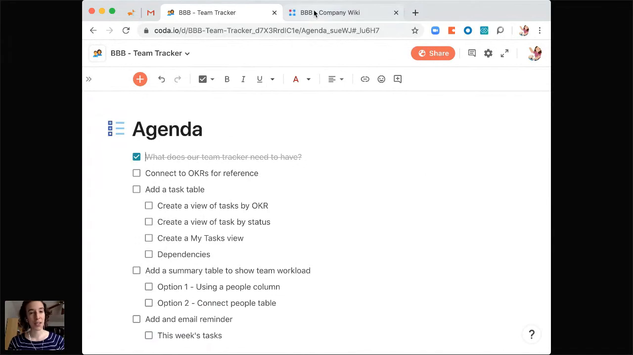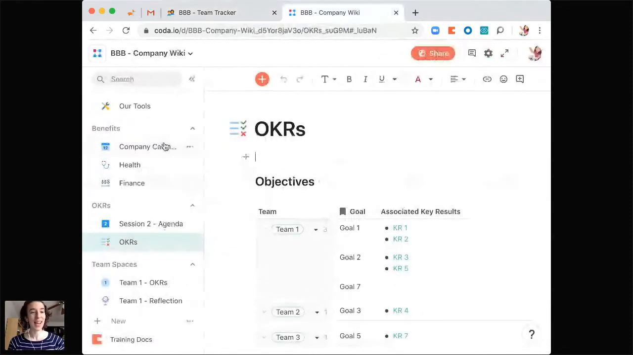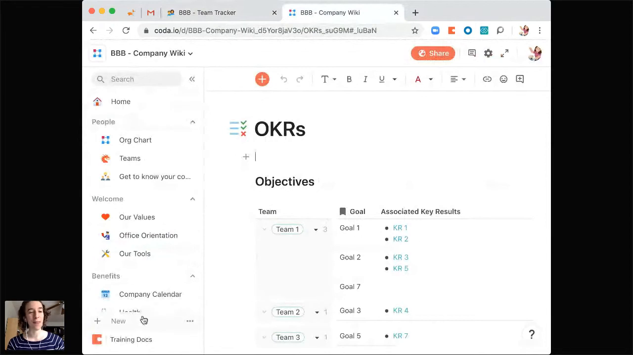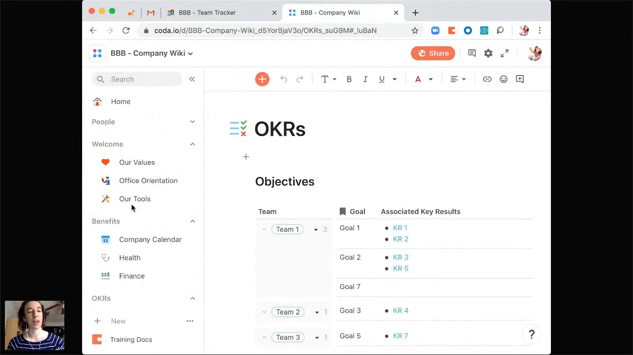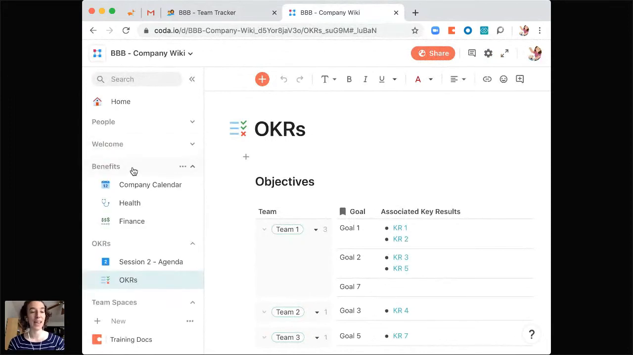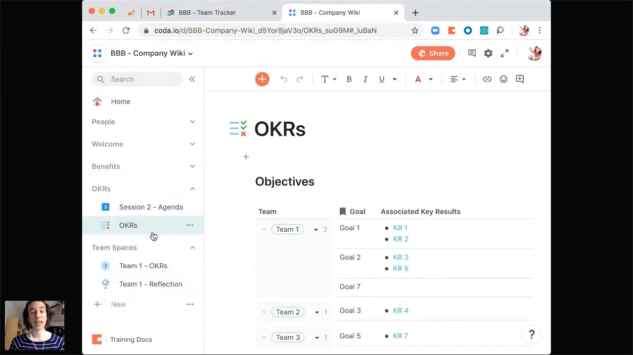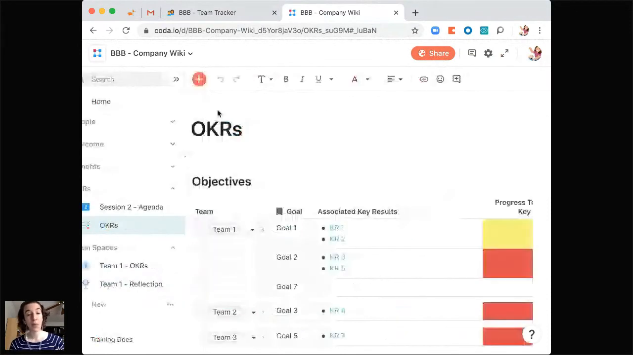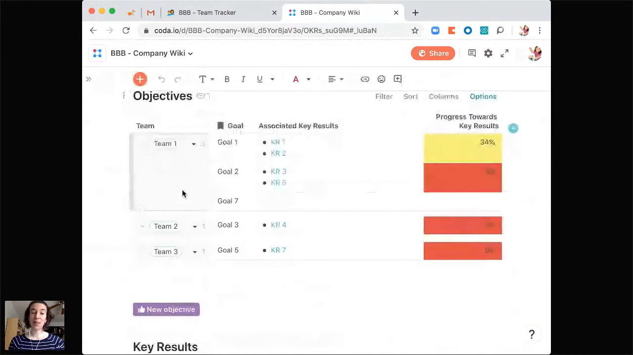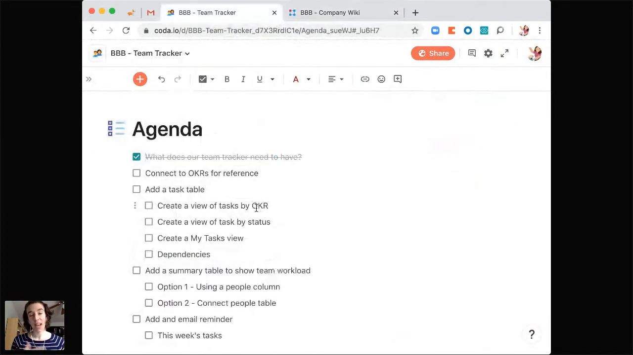In our last session, we created this company wiki, and over here on the left, you can see in this section list, we created an area for all of our people information. We have a different area for welcome to understand what our company is, a benefits area, and we also created a section with our company's OKRs. How we did this is we had a table with the team that owns it, the goal, the associated key results, as well as the progress. So inside of my team task tracker, I might want to have access to those OKRs so that as we're planning our work, we can make sure it's connected to that higher level order.